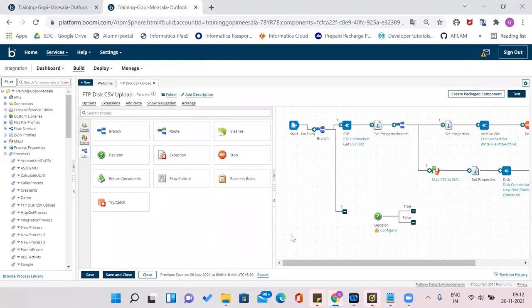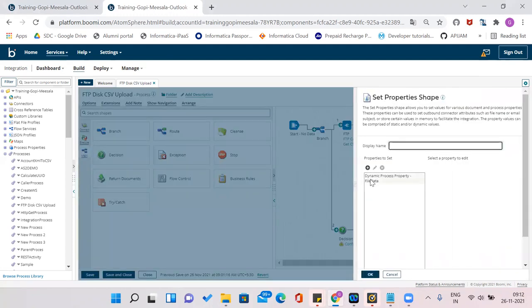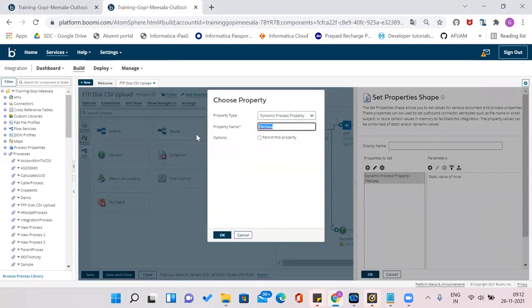So here I'm going to use a decision shape. Here I created a dynamic process property. Wherever you create a process property, we can access it anywhere. This is the file data. Remember, you should use the same property when you fetch this value.